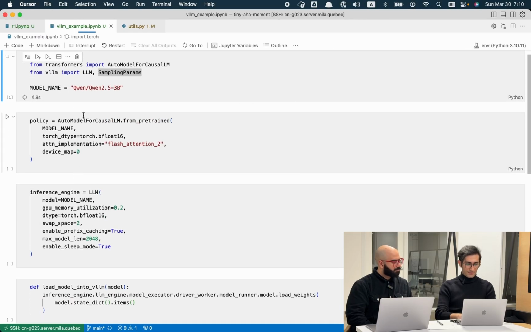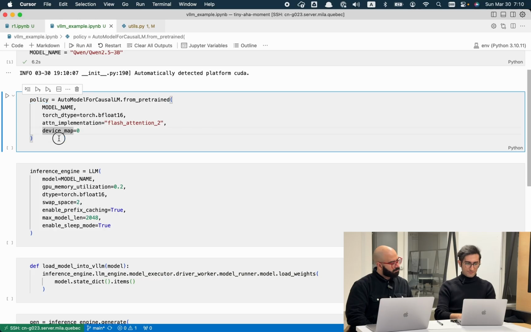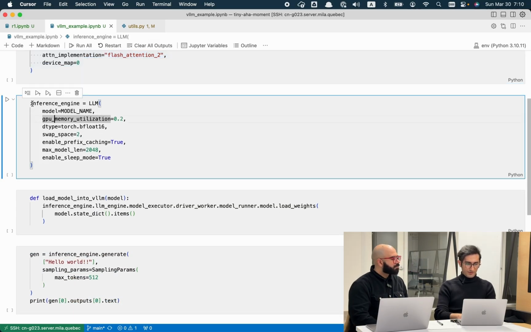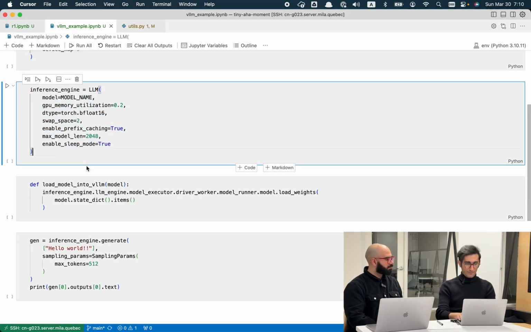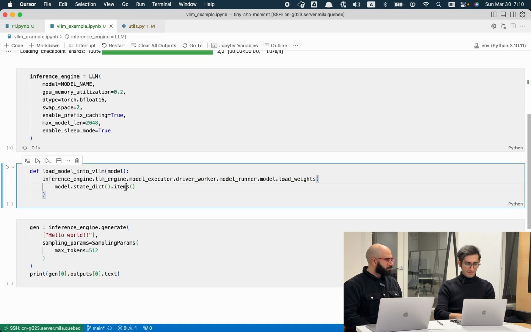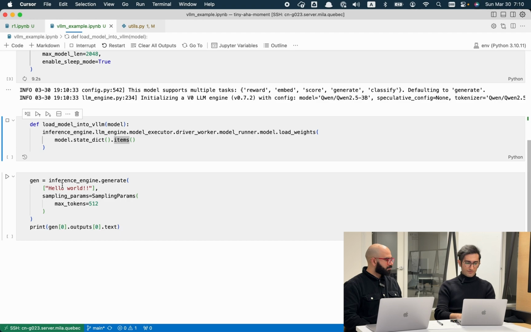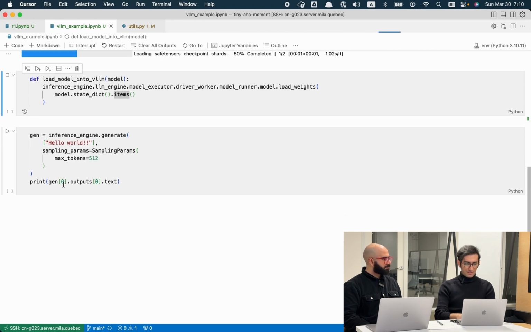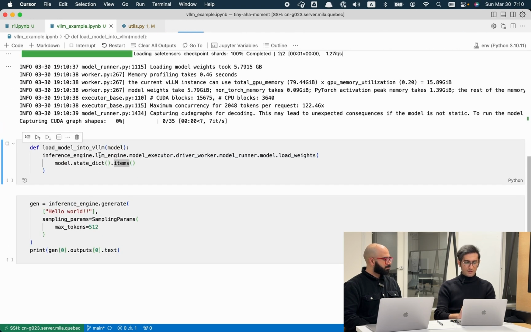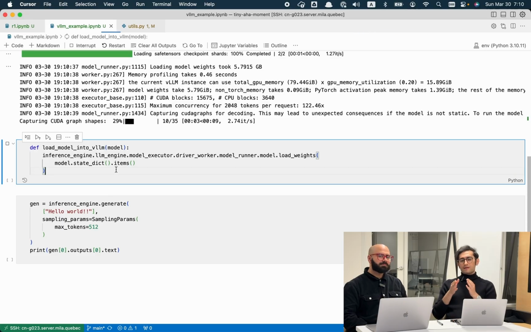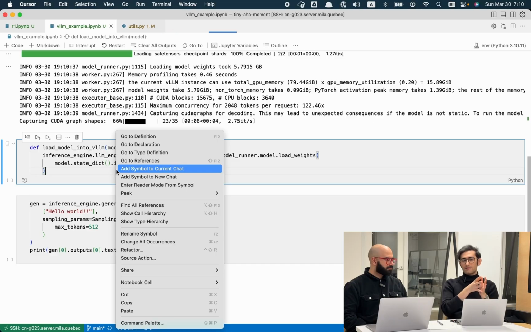So we have the imports, nothing really important, and I use our policy, define it here, and I'm going to instantiate vLLM. These are the exact same parameters that I used before. Let me run this as well. And just while this is loading, I would like to talk about this function. So we have load model into vLLM. So why do we do this? There is an internal model inside vLLM. So we have defined a policy here, right? But there is also a copy of a model inside this inference engine.